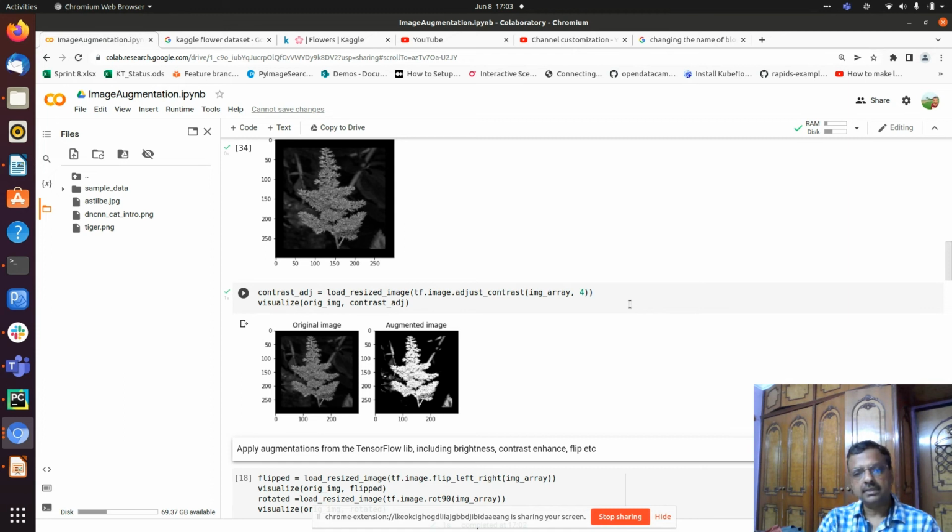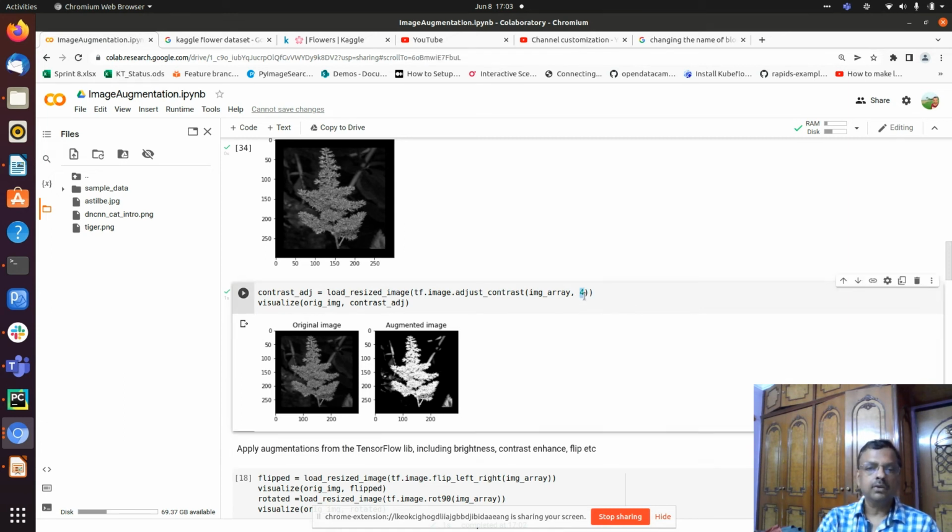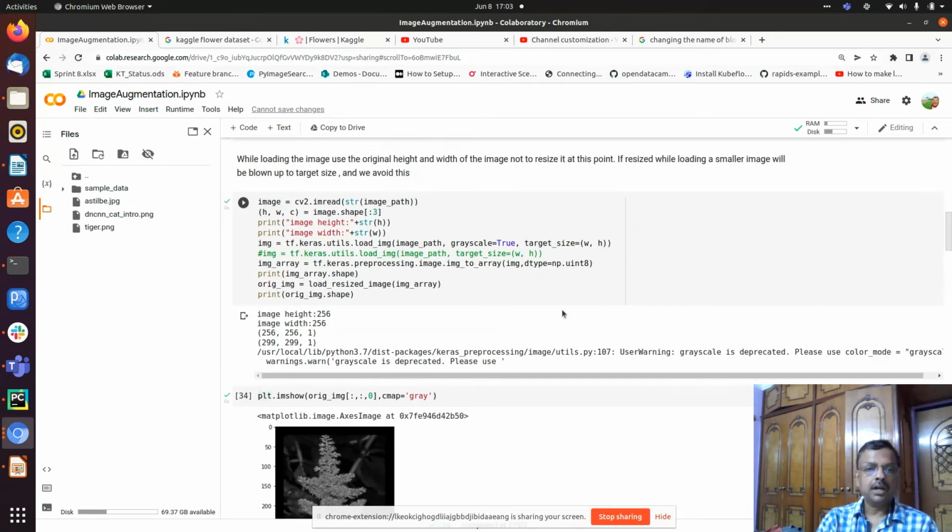So this is another result with this factor as 4. And we are just visualizing the original image and the contrast adjusted image. So there are multiple things going on here. One is using the TensorFlow library right over here, and the second thing is we are resizing the image after doing the contrast adjustment on the original image. So this image array is coming from here, which is the original image array.